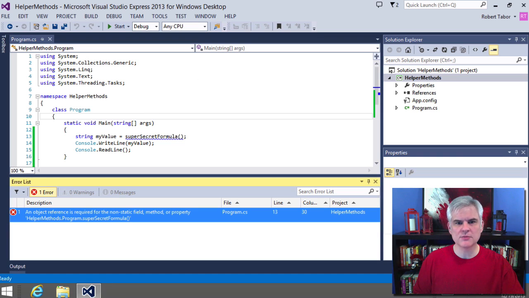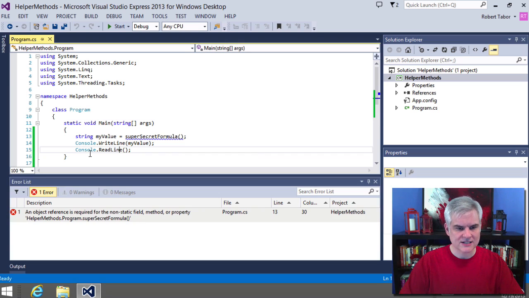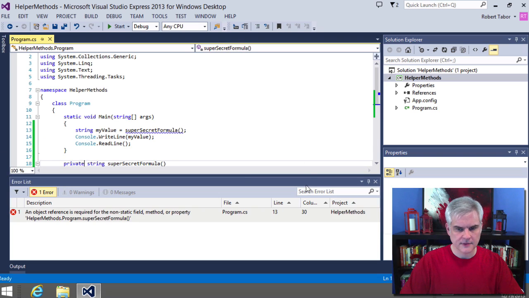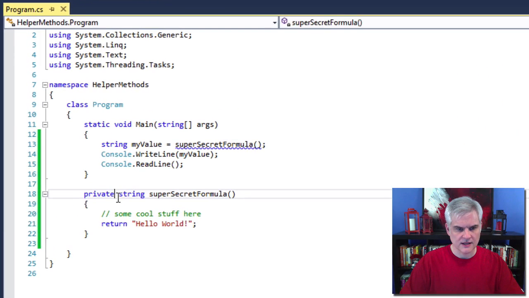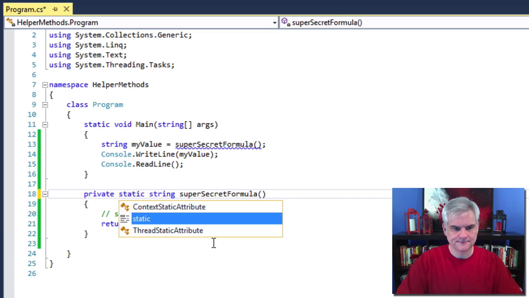Okay, so what is the problem? Admittedly, that error message isn't very beginner friendly. Rather than explain the problem and the solution at this very moment, what I'm going to do is just go back to my code. Let's get rid of the error. Okay, and what I'll do is just add the keyword static here. All right.